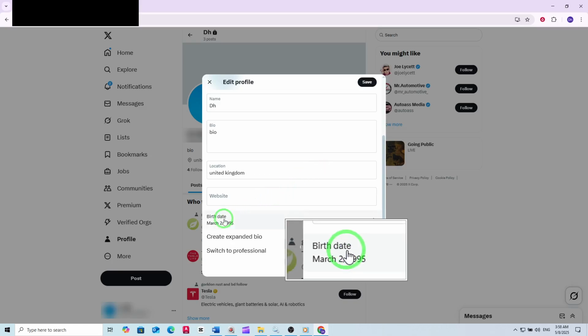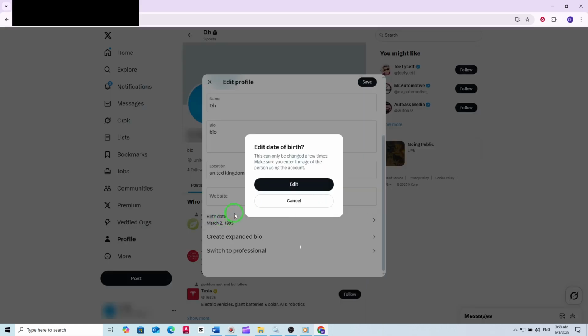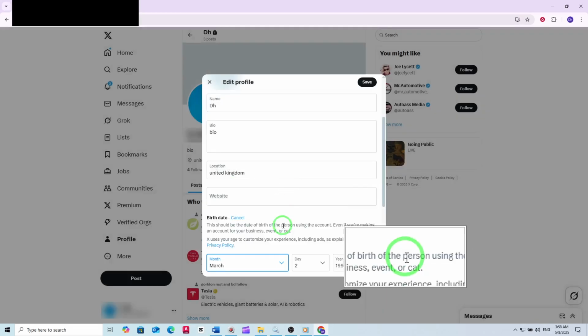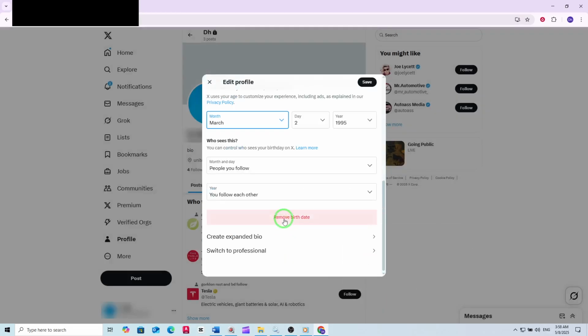Click on it, and a pop-up menu will appear. In this pop-up, click Edit again to access the settings for your birth date. Here's where you can decide who gets to see your birth year.